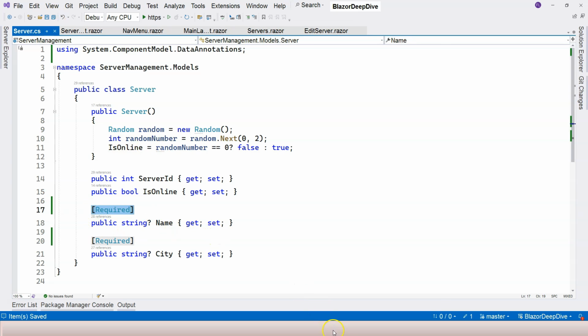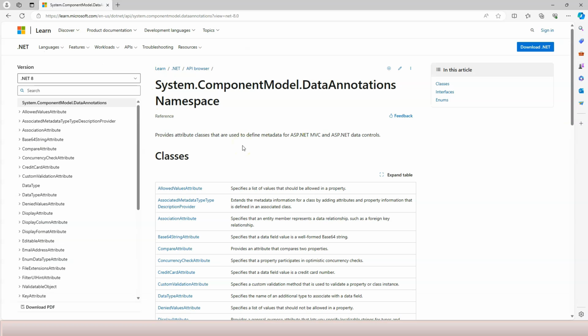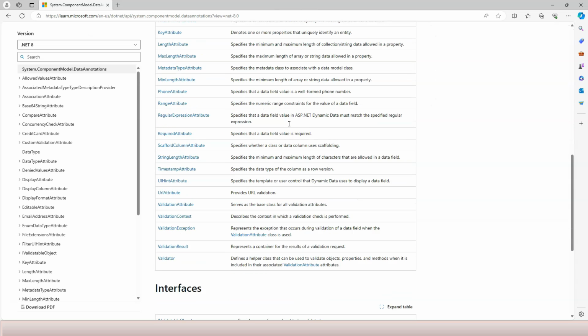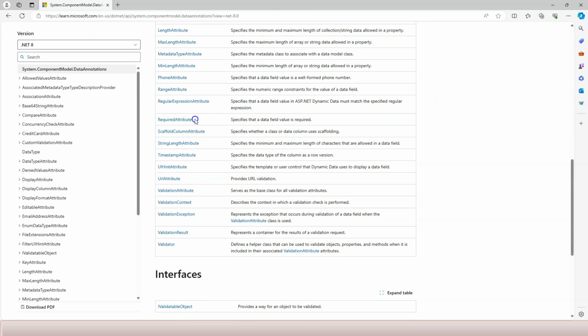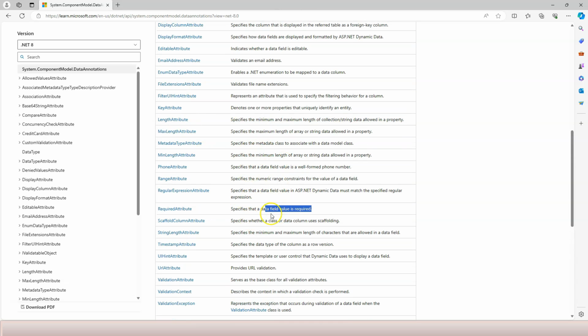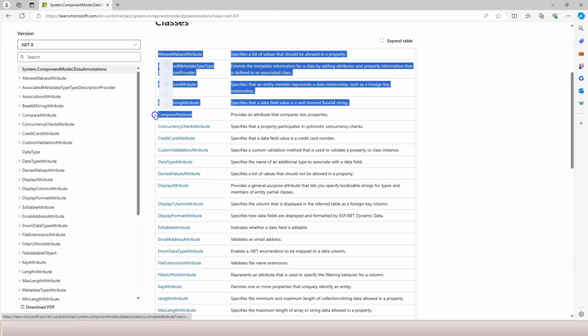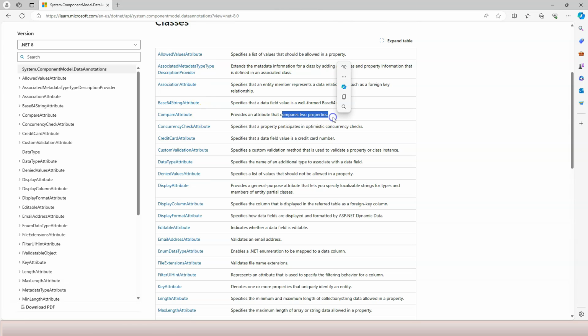Let's take a look at the documentation from Microsoft to know a little more about data annotations. This is learn.microsoft.com, and we're looking at the data annotations namespace. You can see that what we used is the Required attribute, which specifies the data field is required. We have so many different attributes here that we can use. For example, we can use the Compare attribute to compare 2 properties.